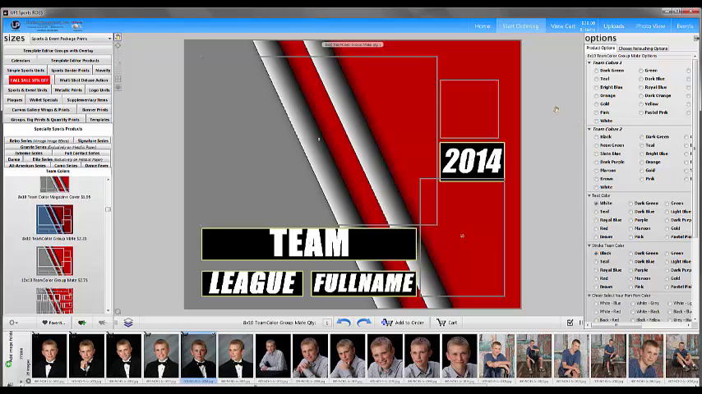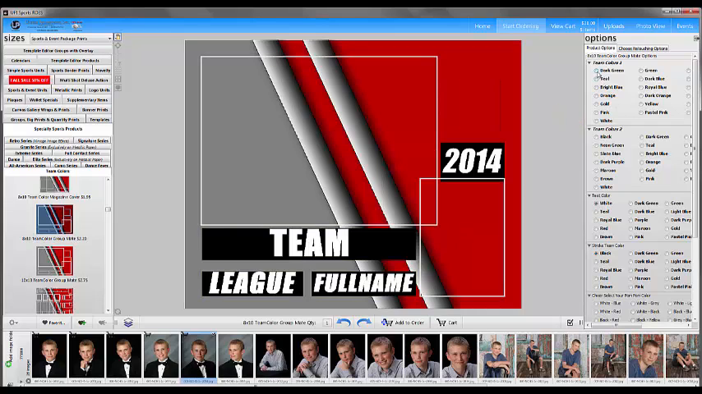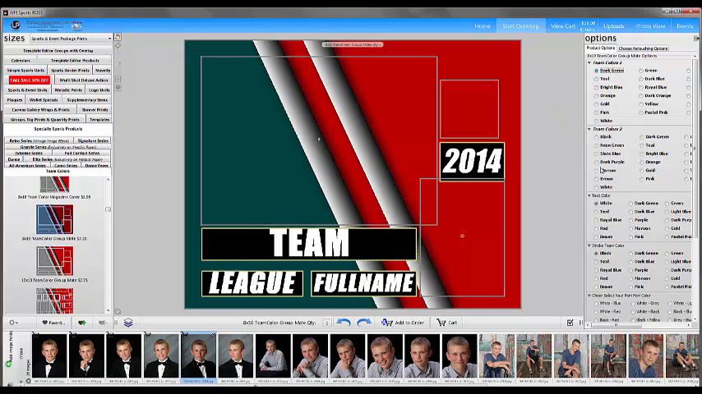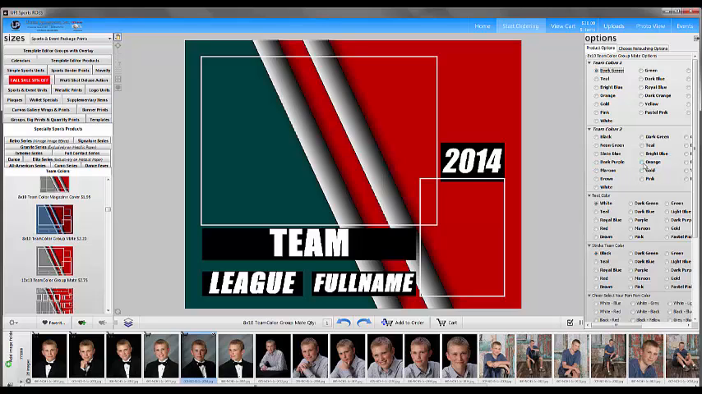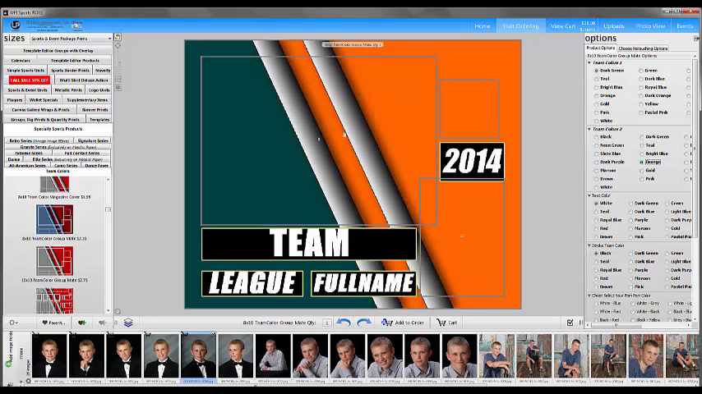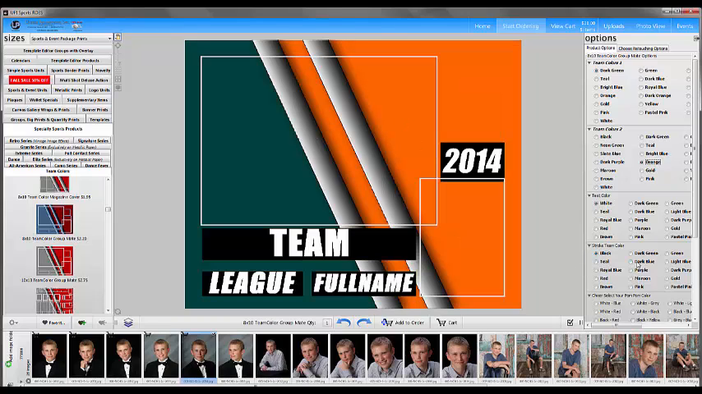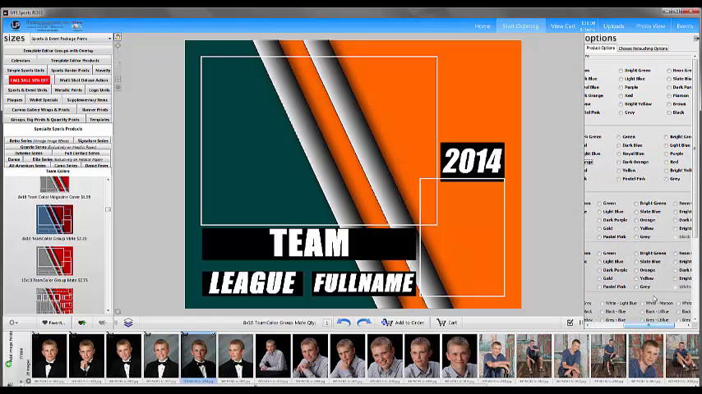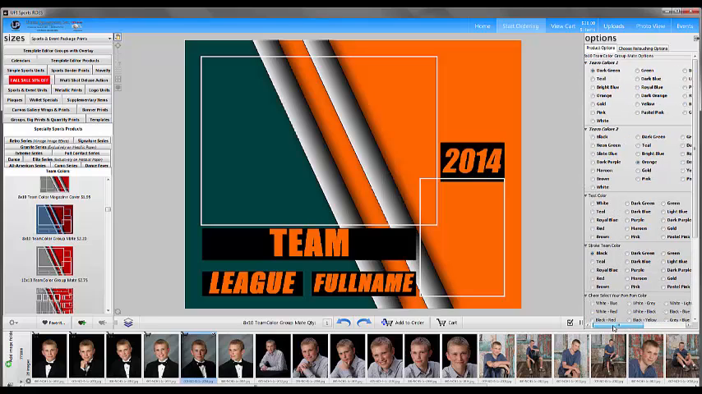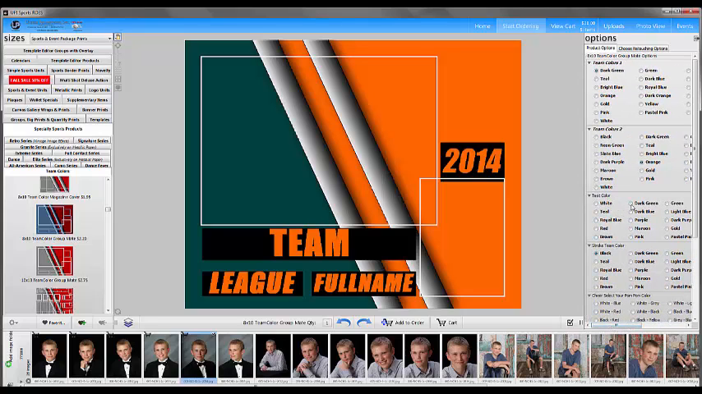So let's do some real quick. We can change first team color to dark green, and we'll change the second one to orange. So there's my team colors. Now I can do pretty much the same with my text, or I could do something different. I could make the text orange, and then I could make my stroke dark green.